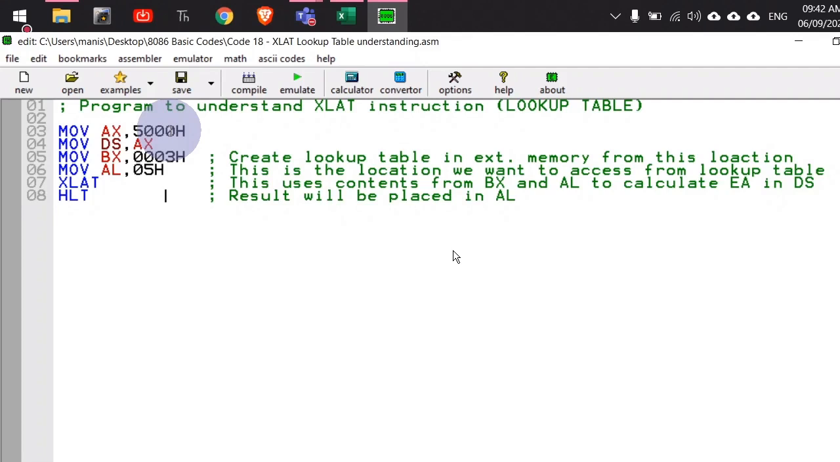So can anyone guess what could be the size? Yes, tell me. Minimum 8 from starting. Minimum 8 from starting means 50,000. No, I want to know the maximum number of locations that can be utilized in this case.